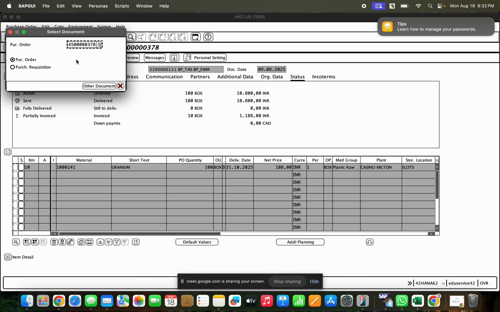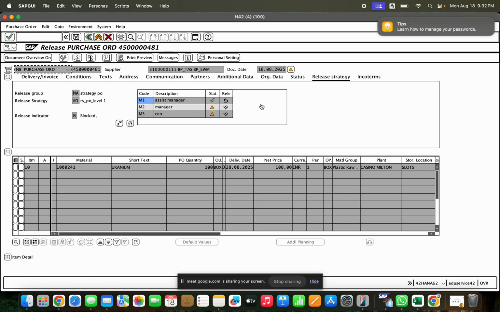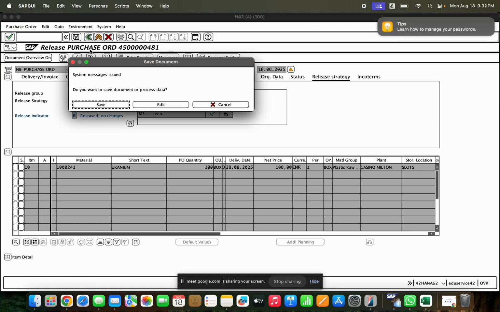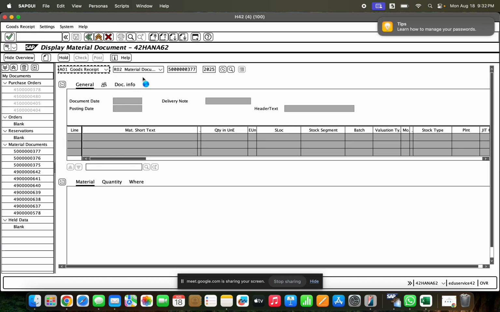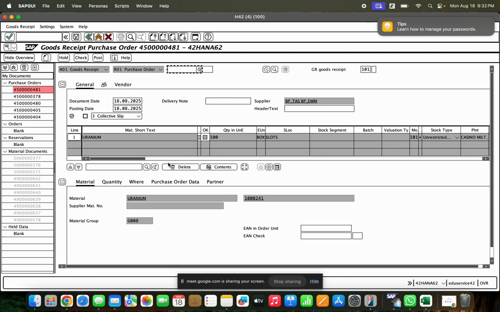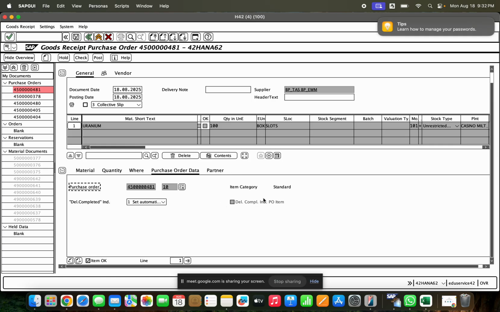This is actually additional information. I'm just releasing the purchase order. I'm receiving here. You can see the delivery completion indicator is in grade mode. It should not be in edit mode, it should be in grade mode. And you can see here, set delivery completion indicator automatically should be there.